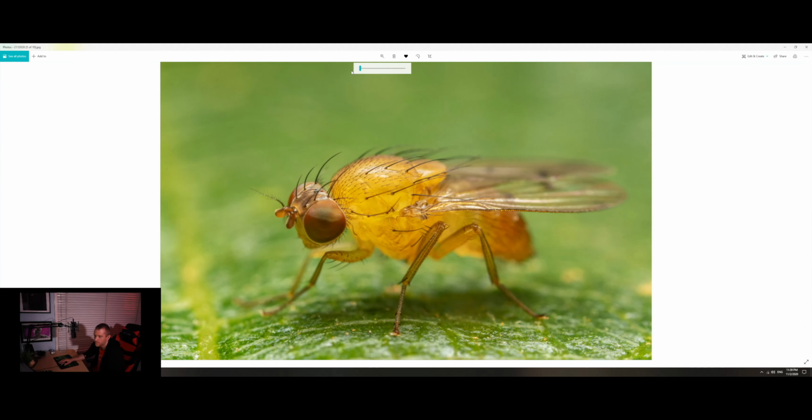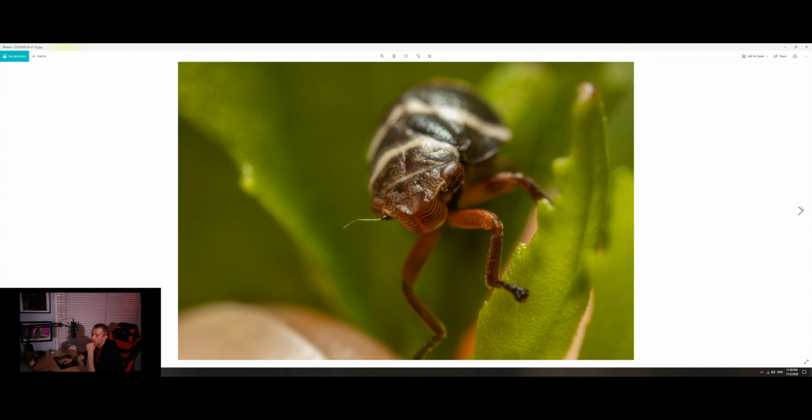Unbelievable, I love it. Okay, next one. It's a spittle bug, one of my favorite creatures. And you can see this is my finger right there, the blurred thing in the lower left corner.